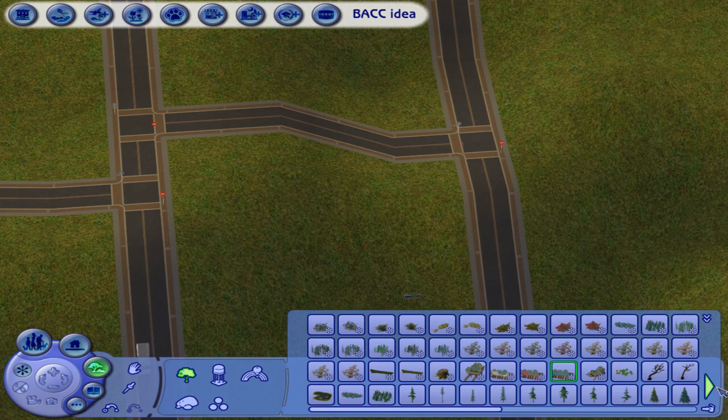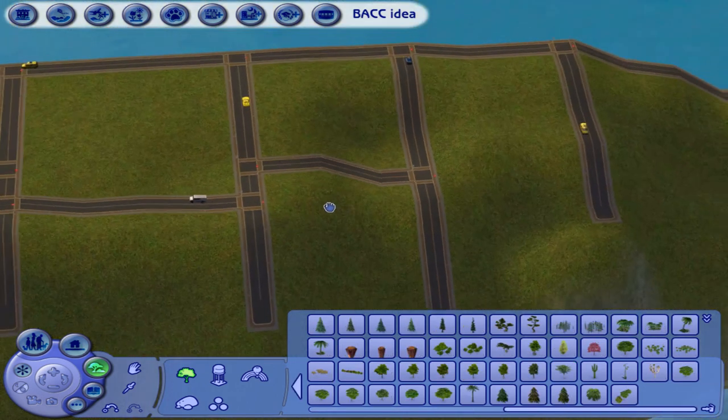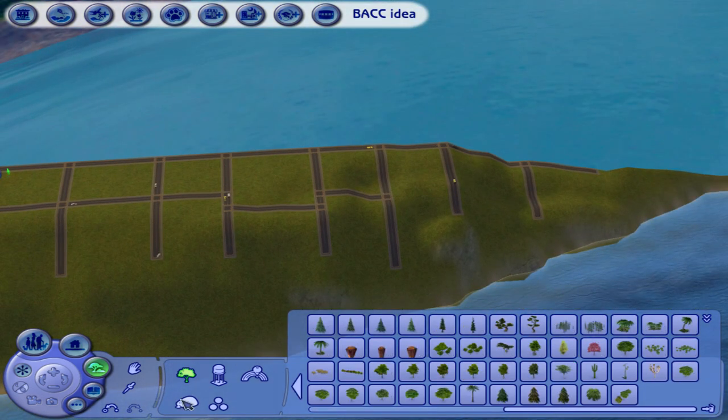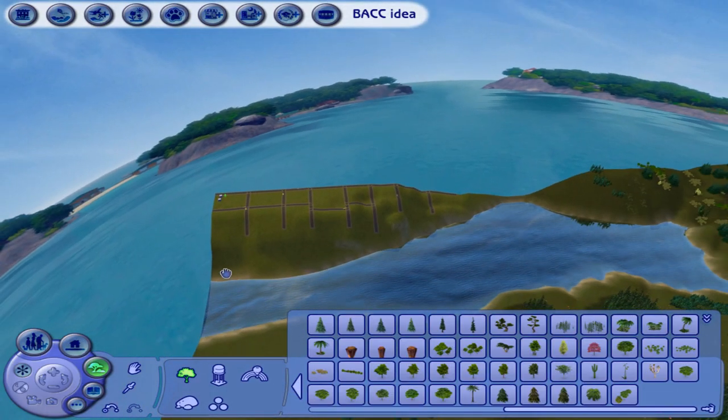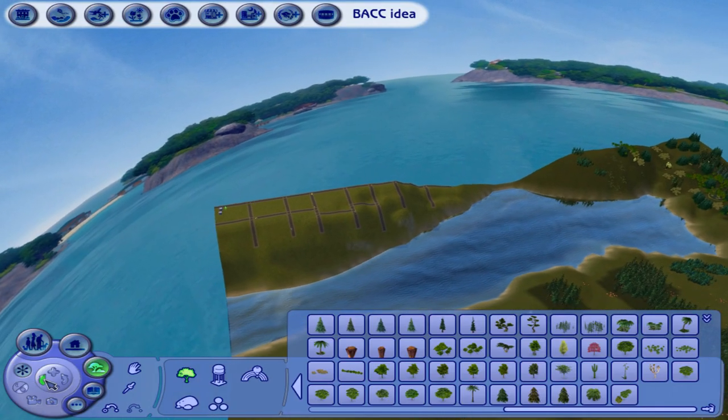So very nice, lovely options that you can use to beautify your neighborhood. So yeah, I highly recommend these. I really feel like it adds a lot to your neighborhood to be able to add this.